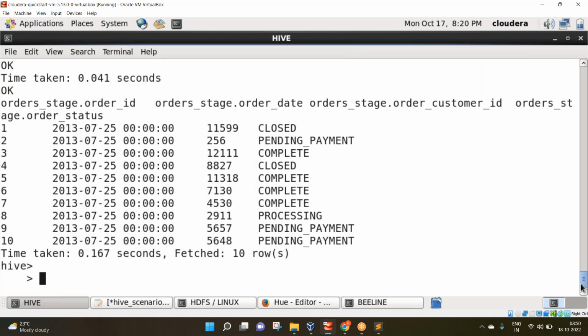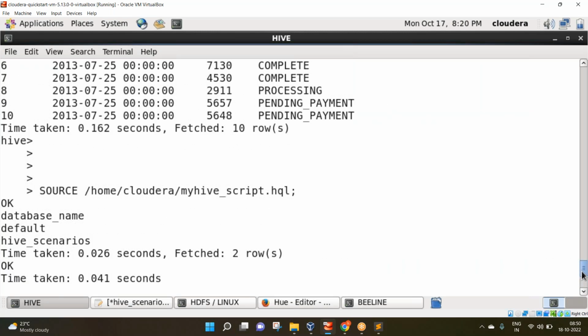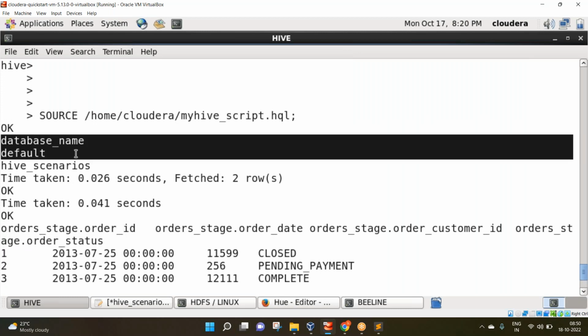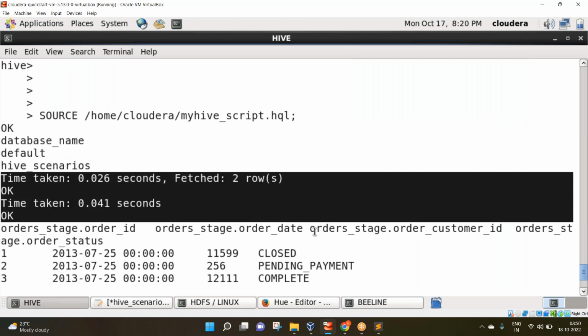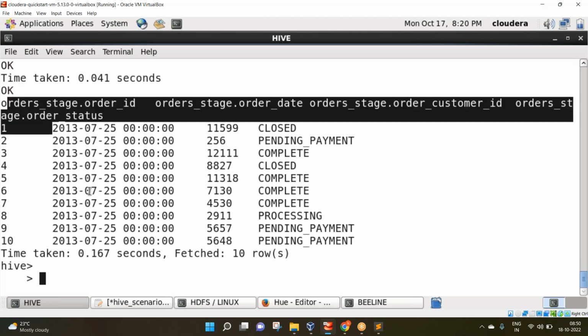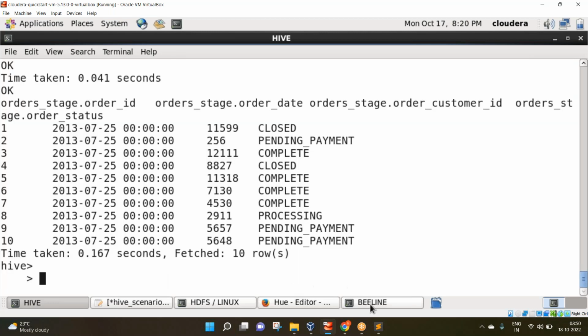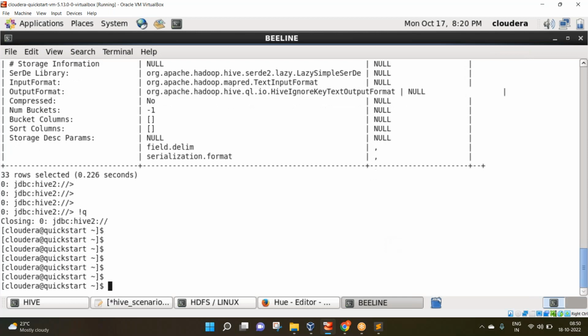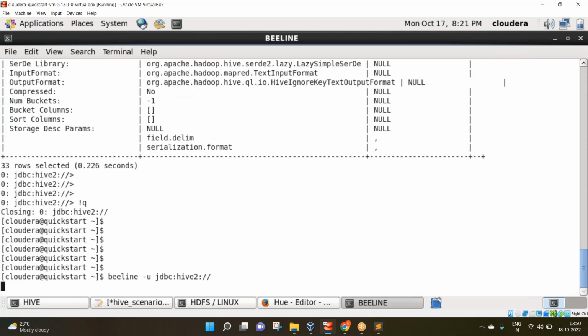So you can see that it's running the script for you. Now you can see the database names here. It's trying to connect to the Hive Scenarios database, and we can see the top 10 records, right? So let's connect to Beeline. We will try to run the script from Beeline now.